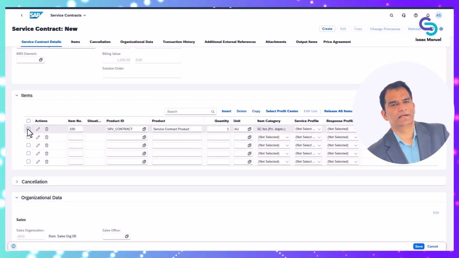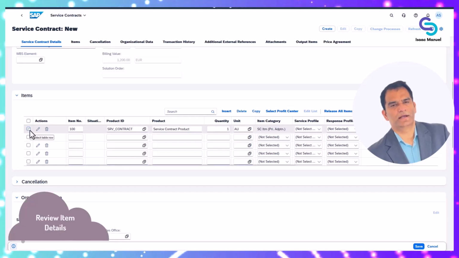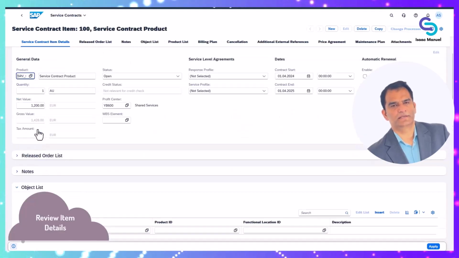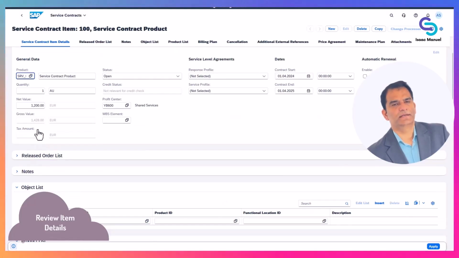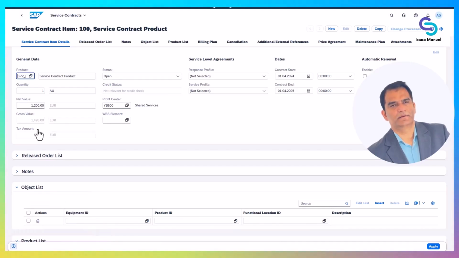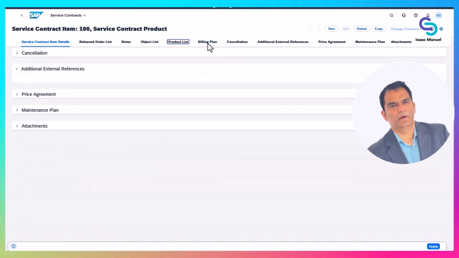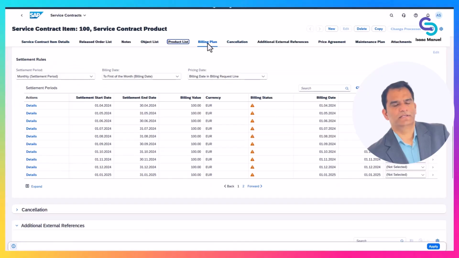Next, let's click Edit to further refine the service item details. We are now in the service contract item 100 details. Item level detail management provides enhanced control and accuracy. Here, we can maintain various data points at the item level, such as service data, object lists, product lists, released order lists, billing plans, auto renewal settings, and maintenance plans. This comprehensive dataset allows precise service management and operational clarity.